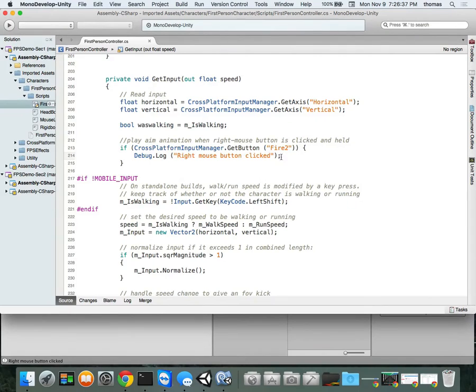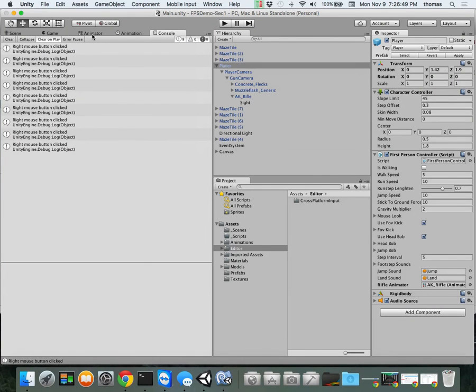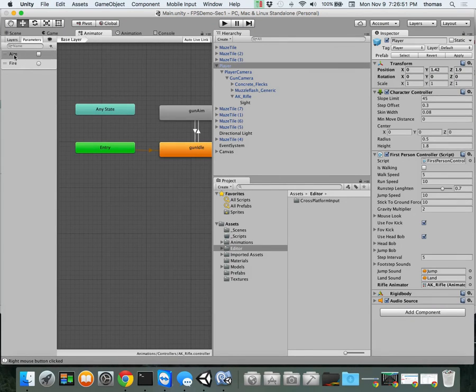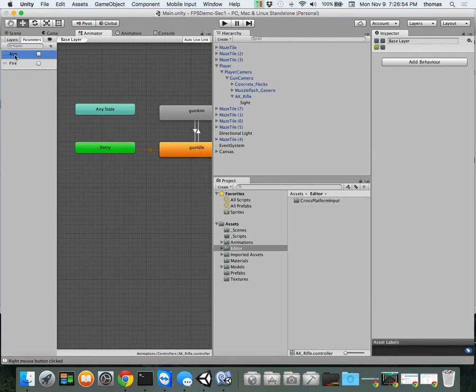So I know this is good, so I can remove this debug.log. Now what I want to do is play my animation effect from my animator. And if I go back to my animator itself, the parameter is called aim, and it's a Boolean. So I'm going to set bool when I want to aim to true, and when I want to stop aiming, it's got to go to false. All right, that's what it needs to say.